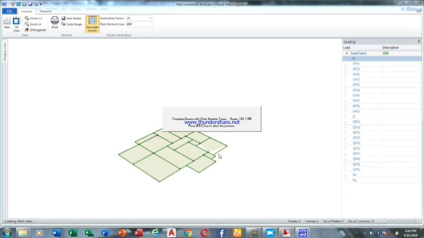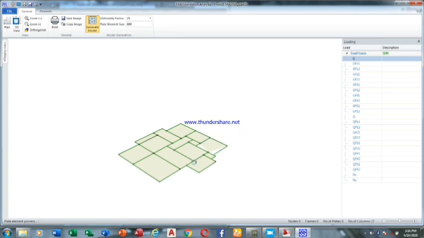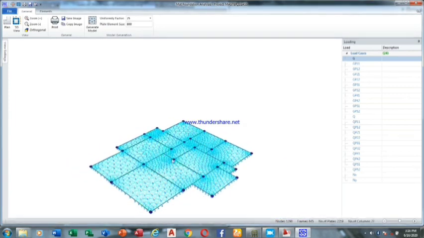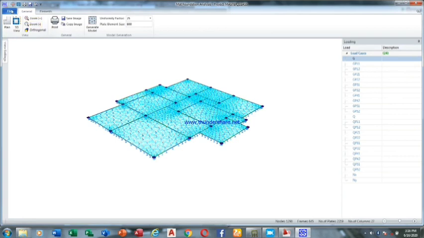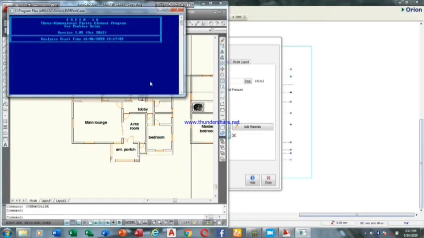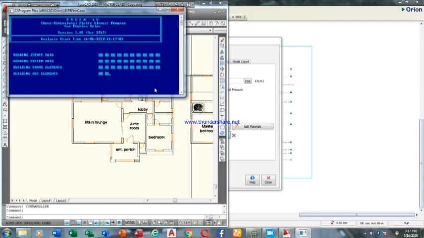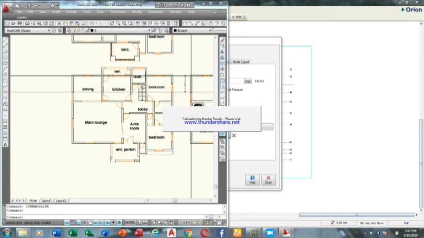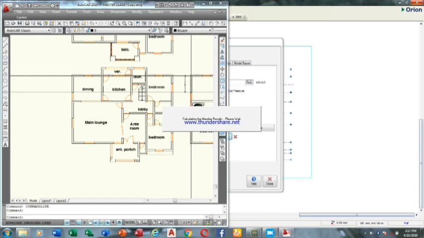Is there a problem in this place? It's like I didn't put the slab there. We'll see. Let it finish. There is a space. Okay. Alright. Now look at it here. Okay, you go to 5, you exit, and it will run the analysis for you.